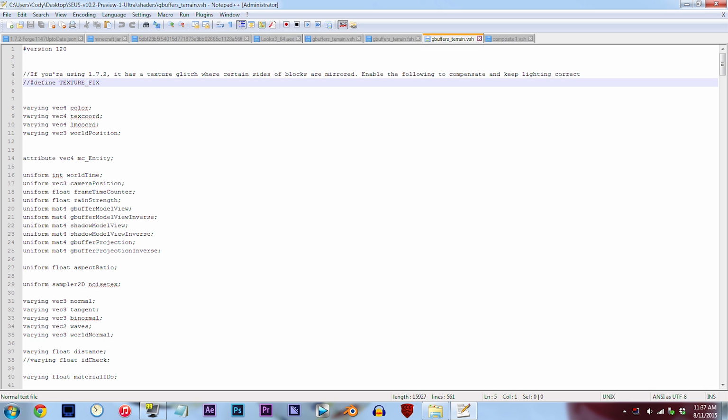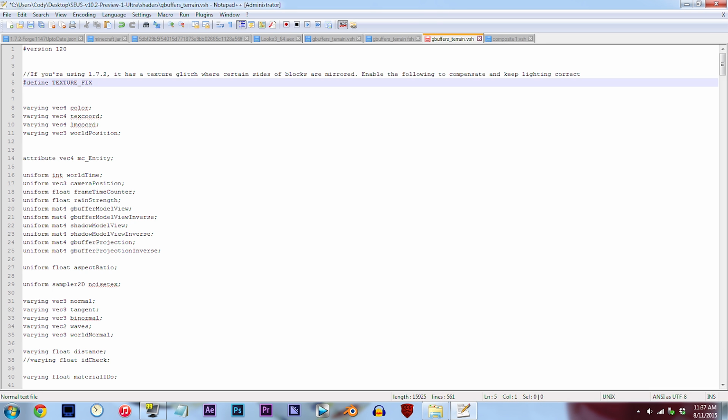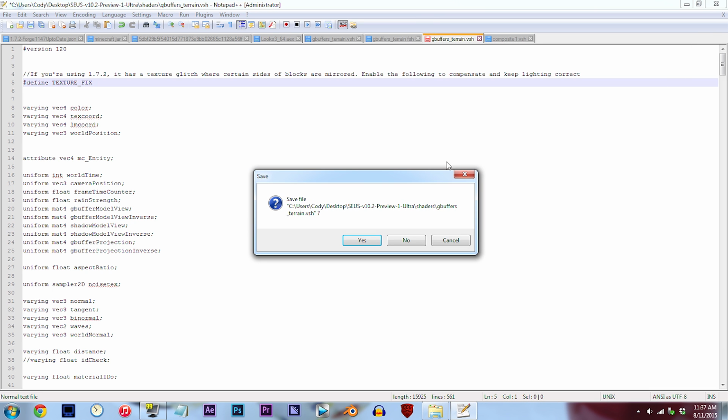For those using 1.7.2, removing the two slashes will eliminate the problem, but if you then try using the same fixed shader in 1.7.10, then you will have caused the issue. It's kinda complicated, so I'll let my annotations do the talking. When you're ready to move forward, just remove the two slashes. Save, and let's check this out in Minecraft.